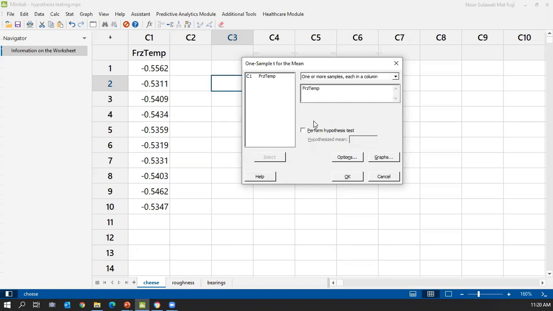Okay, and then I go for performing the hypothesis test. For this mean, I have the standard one, just now the value is negative 0.545.